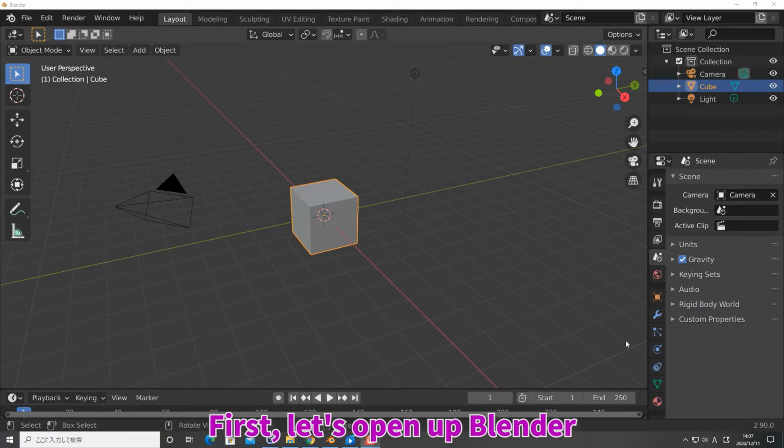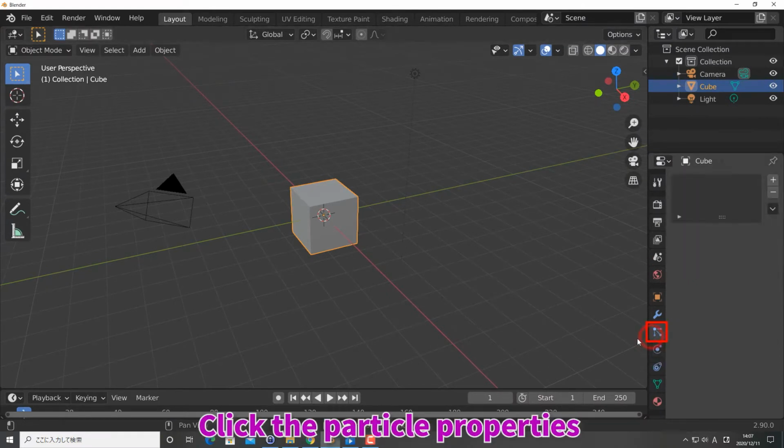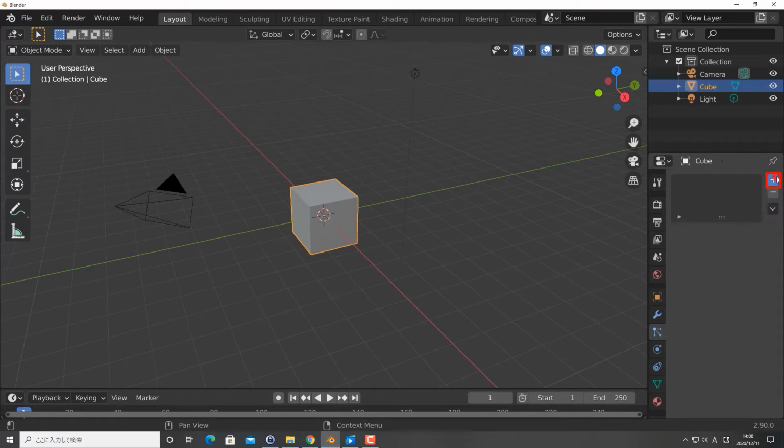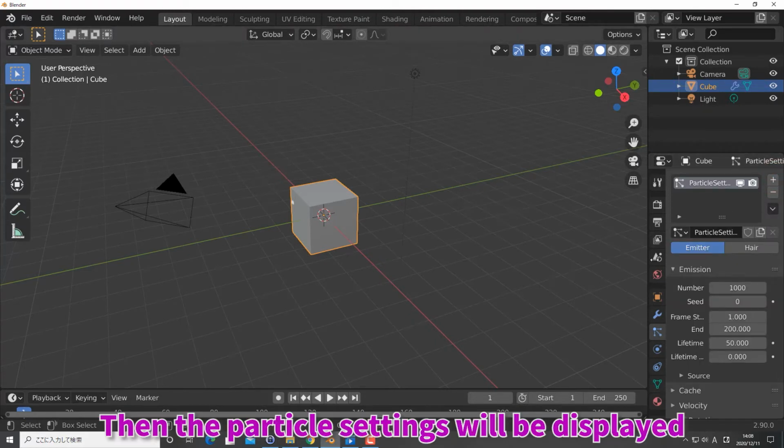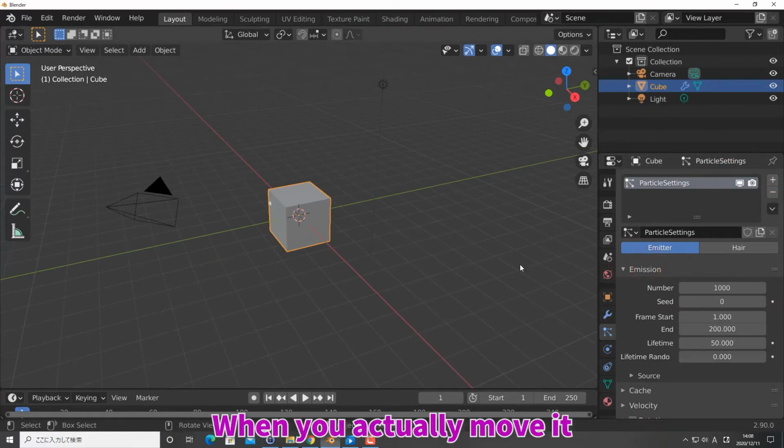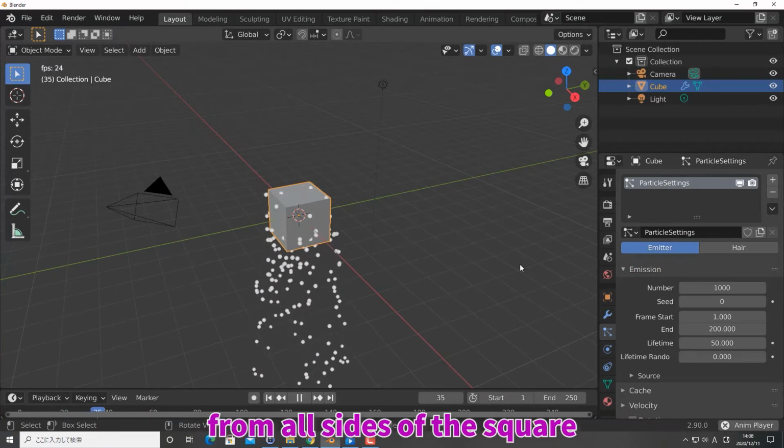First, let's open up Blender. Click the particle properties, then click the plus button in it. Then the particle settings will be displayed. When you actually move it, you can see that the particles are coming out from all sides of the square.